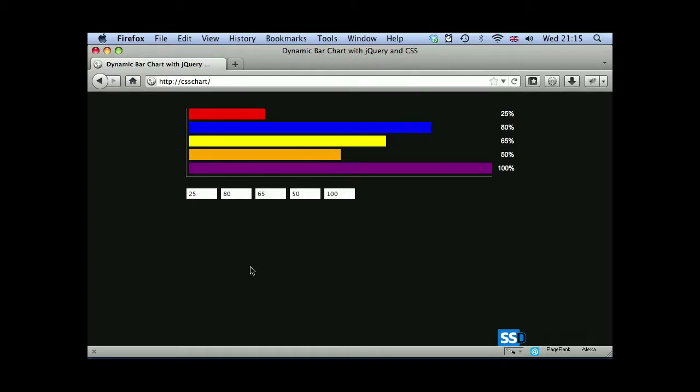Hi, today we are going to learn how to create the horizontal bar chart with CSS and jQuery. If I refresh the page, you'll see that our bars are animating to the relevant width. We have values of the percentage for each bar on the right hand side, and then just as an exercise, we're going to create a text field for every single bar in our diagram, just to see how we can animate the width by simply changing the value for a specific bar.